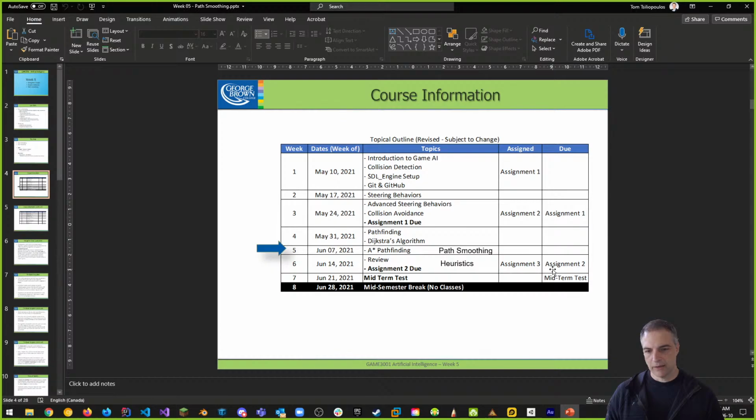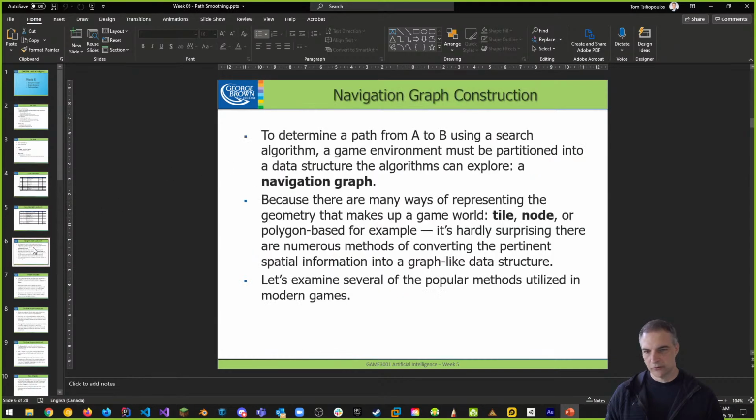All right, so that is where we're sitting. So today what I want to talk about is this idea of a navigation graph and what that is. Again, what we want to do with pathfinding is determine the path from A to B using some kind of search algorithm. And what we want to start thinking about is how do we partition the game environment? So we need to create some kind of data structure to do that.